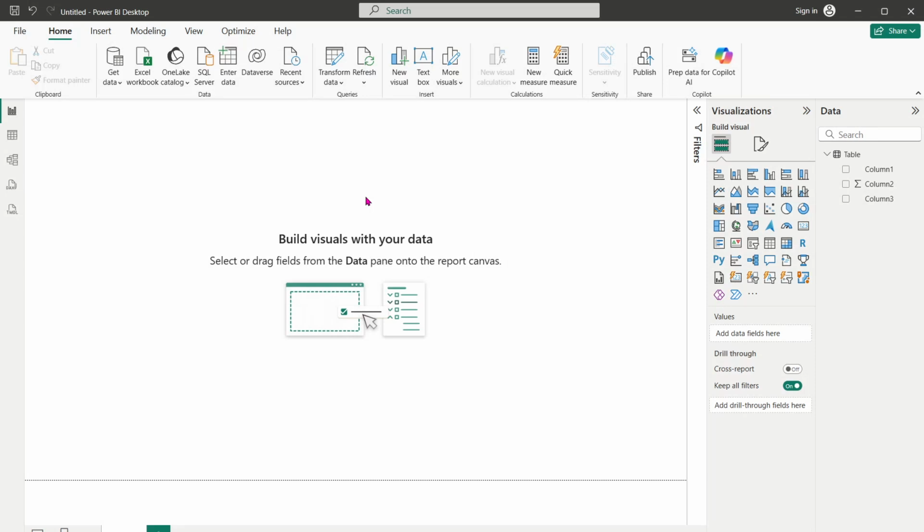In today's video, I'm going to teach you how to create a Power BI Sankey chart for data flow visualization. Sankey charts are an excellent tool for visualizing the flow of data and understanding the relationships between different data points. Let's break down how to create one in Power BI step by step.